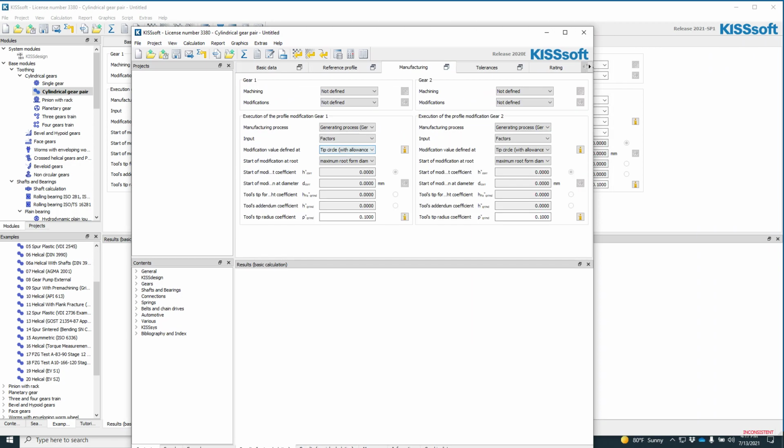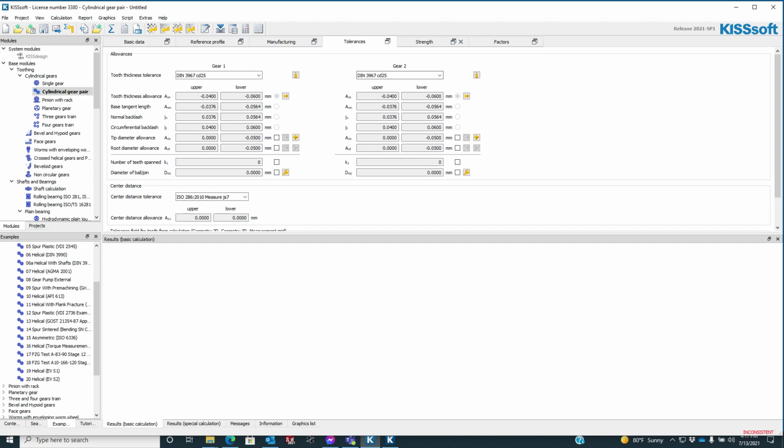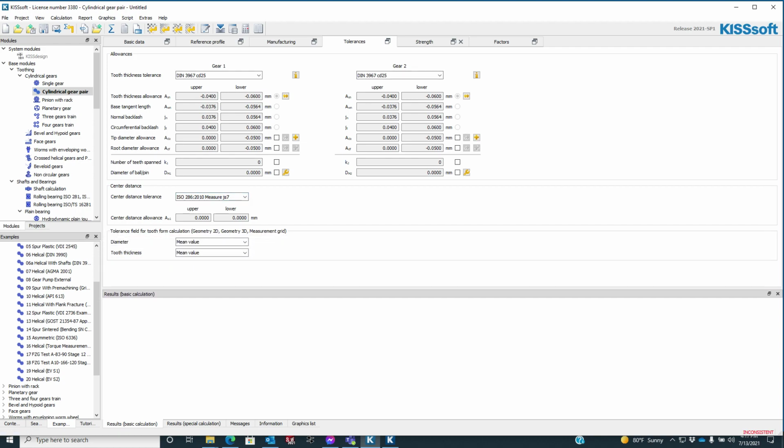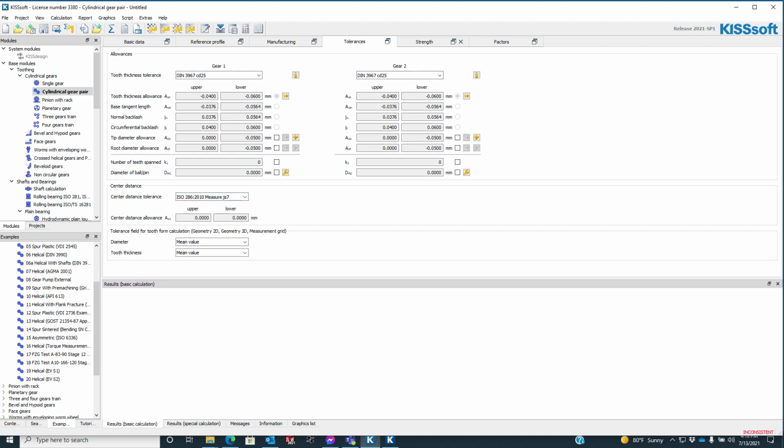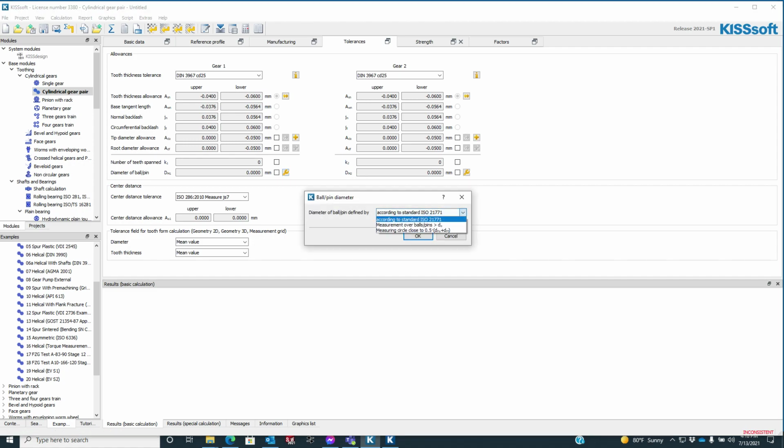If I go 2020, it's pretty much the same. Tolerances are about the same. No big changes there. You still have this diameter ball pin. You can actually hit this. Anywhere you see a wrench now, it's a specific setting. So you can define how you're going to set these. Okay.